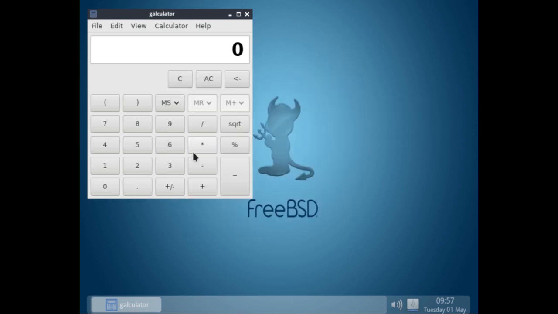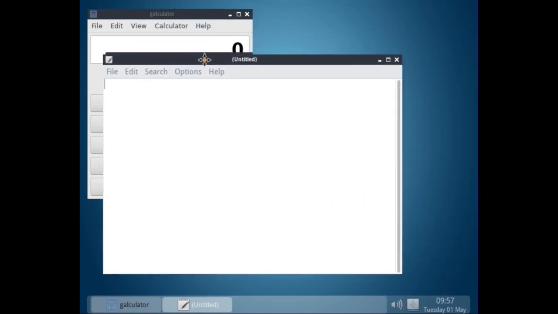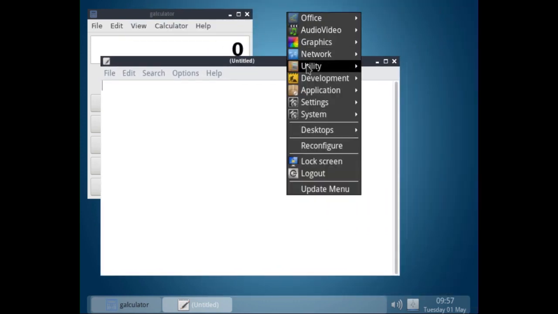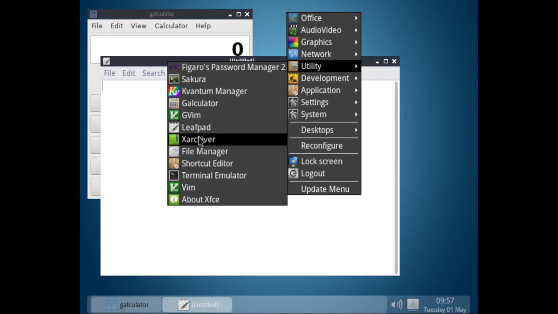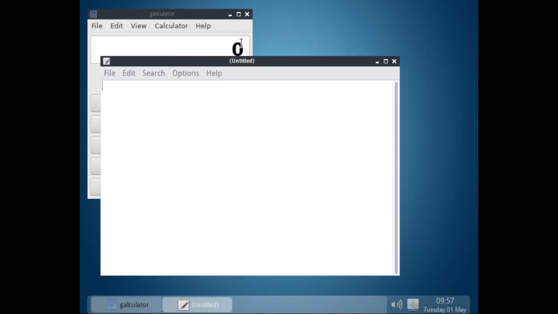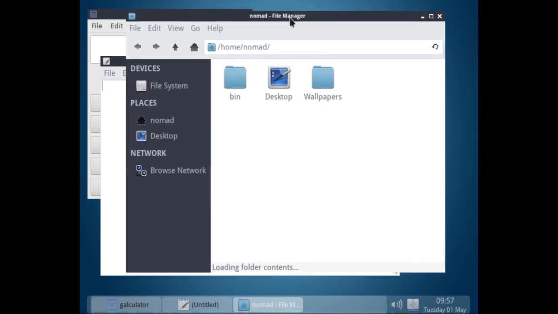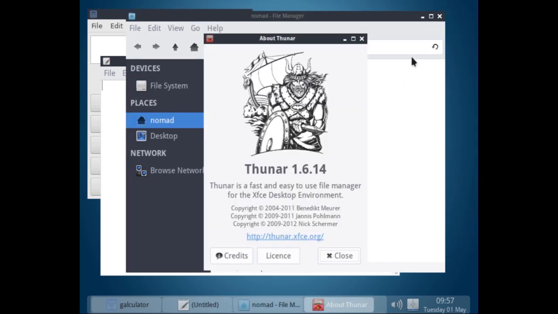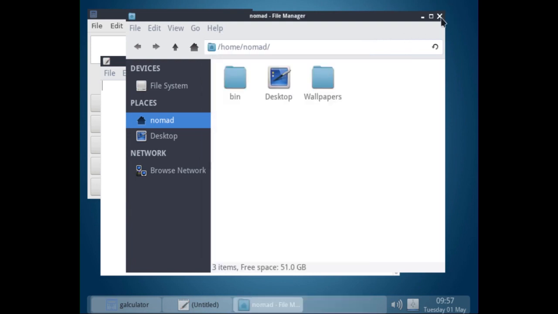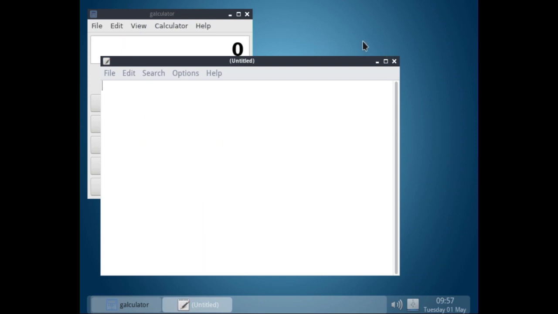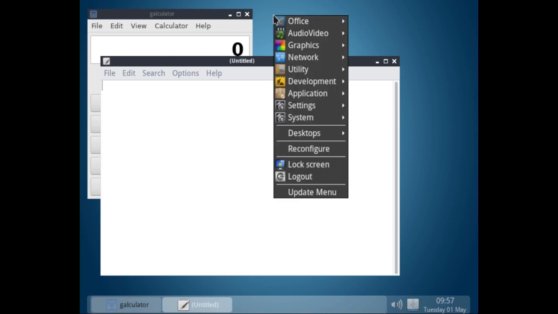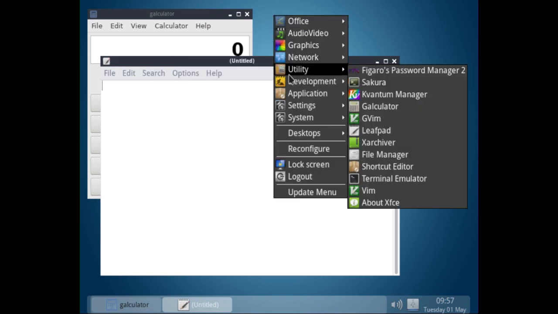You got LeafPad, which is a lightweight text editor, which is pretty cool. And what have we got? Archiver, file manager. Let's see which file manager this is. Looks like PC. Oh no, it's Thunar. Not too bad. So fairly lightweight applications, as you would expect on a live CD. Probably GIMP and Firefox and LibreOffice are quite heavy. But if you're not in a rush to get them started up, then it's not a problem.